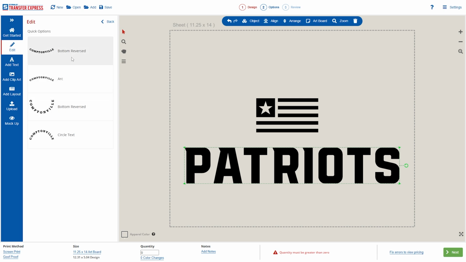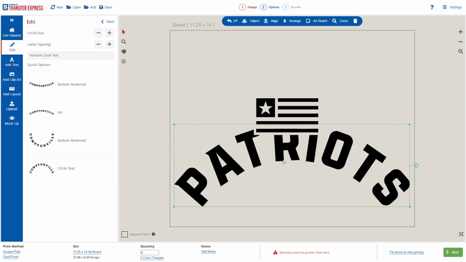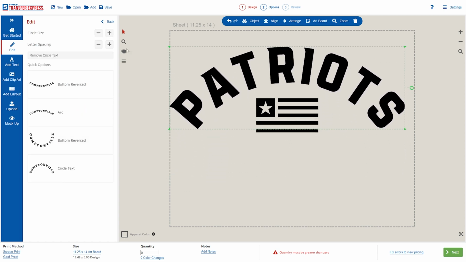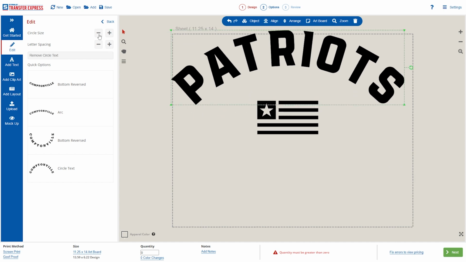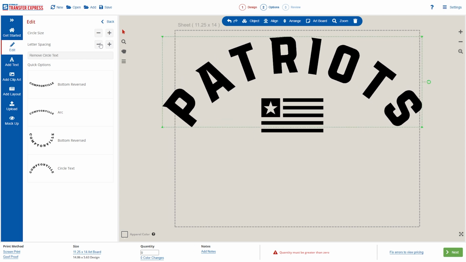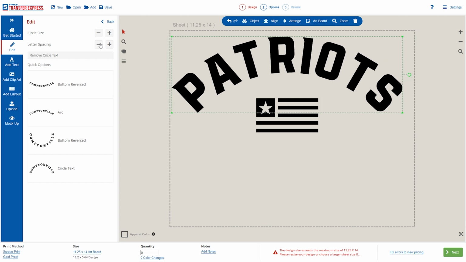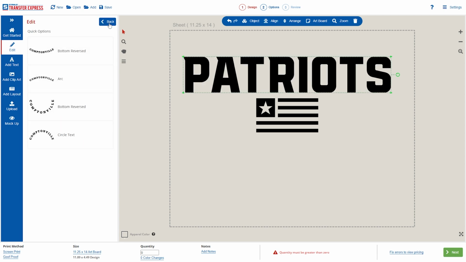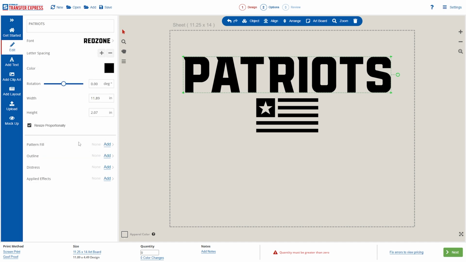Next, just click on Add, and you see we have a few different options, the bottom reversed and the circle text that go to a full semicircle or just an arc and a lower arc. So let's go ahead and click on our circle text. Now you'll see here that we do have some commands at the top for our circle size to make the circle size larger or smaller to bend our text more or less, and of course our letter spacing as well to control how much of the circle it's going to be going around. That's pretty cool. And all of those controls are available in both of these menus. Let's remove the circle text and go back to our edit menu.